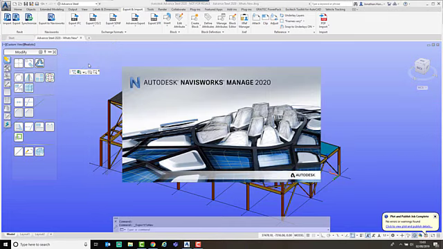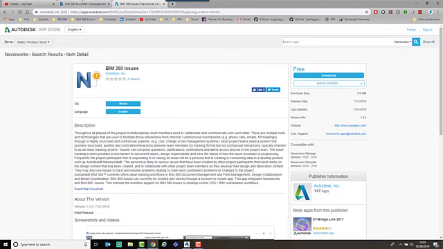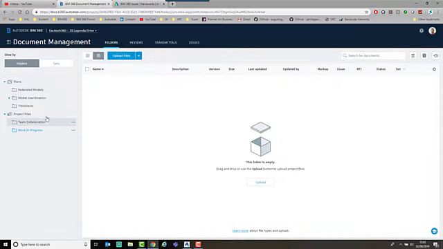So once we have that NWD file, it has to be stored within BIM 360. So if you look at my BIM 360, I've got a plans and a project files area. For this to work, it has to be located in project files. Okay, this is because we're going to use the desktop connector to access and open this file.